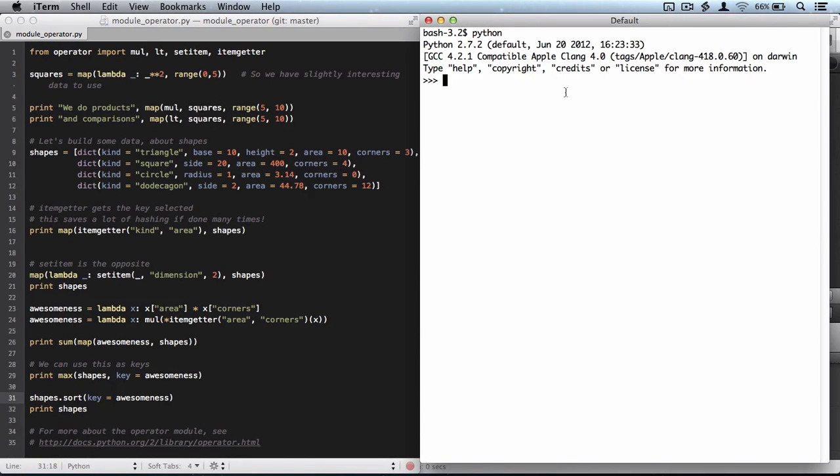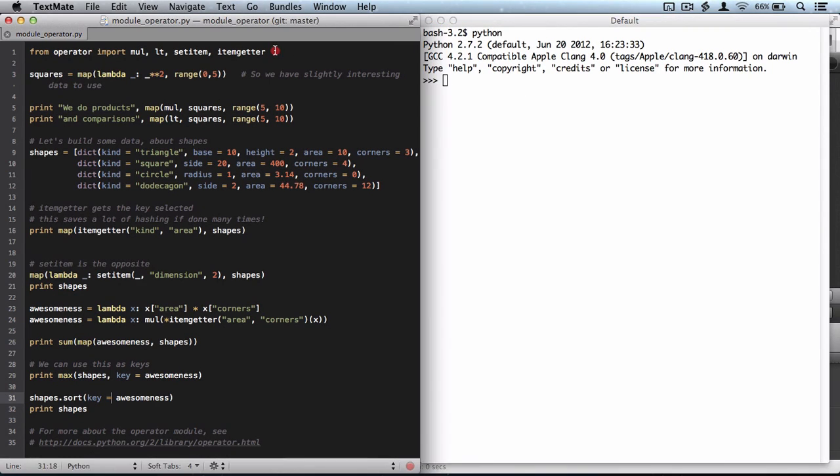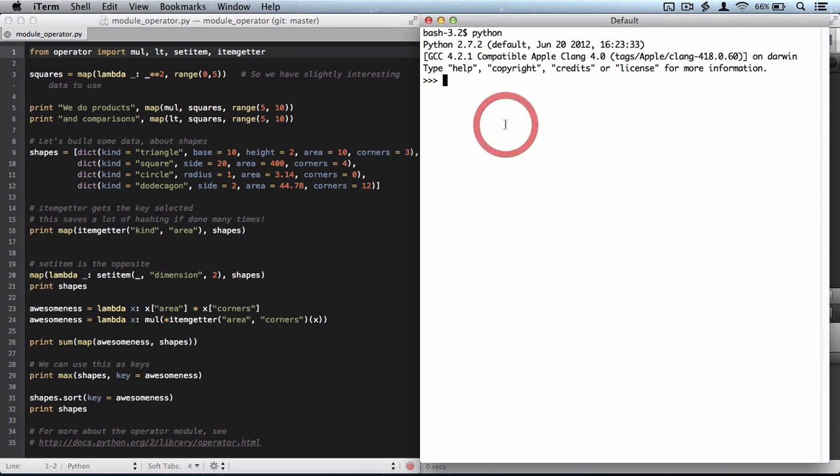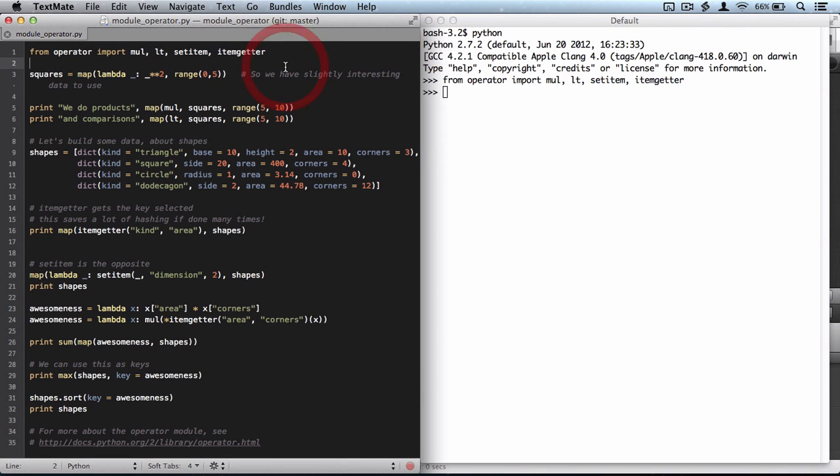So let's now talk about the operator module. In the operator module, we'll look at a few functions, which are mul, lt, that stands for less than, setitem, and itemgetter. There are many more, and I encourage you to look at the module description.